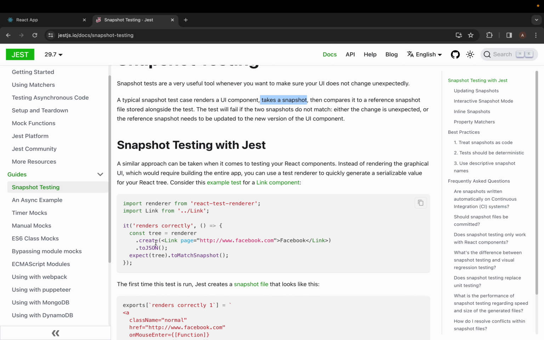Okay, then friends, what happens, the test will fail if the two snapshots do not match. Okay, and this can result from two scenarios, friends. Either the change is unexpected or the reference snapshot needs to be updated. So it could be two things: either the change is unexpected, which might have happened for whatever reason, it could be a developer mistake or whatever. So if the change is unexpected, then we will revert the change. Okay, so that our test will start passing.